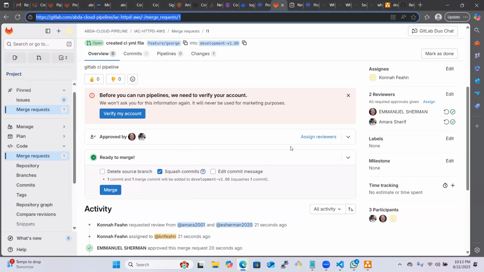Sherman has approved. So we're still waiting on the two of them. Amara has also done so. Yeah, so you see, it says we're ready to merge, right? So now you can click on merge.